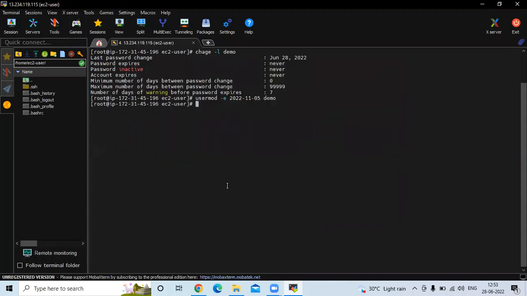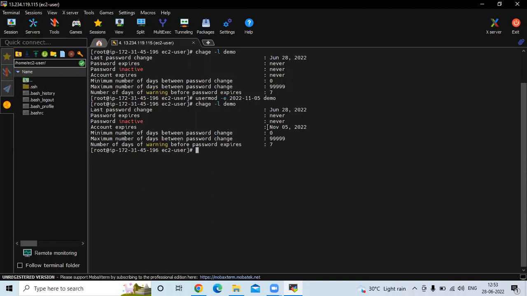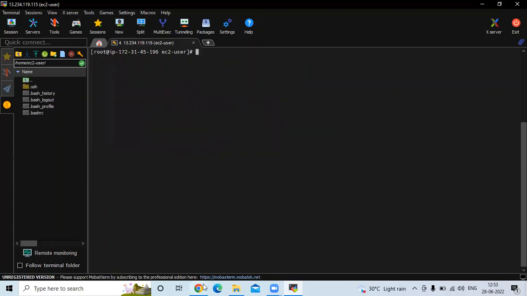So let's run this command, and now let's run this command to check the information about demo user. So run the command chage -l and name of your user. Now you can see we have successfully added the expire date 5th November 2022. You can see in previous there is no, that means never, but here we have successfully added account expire date. Okay, so now clear the screen.